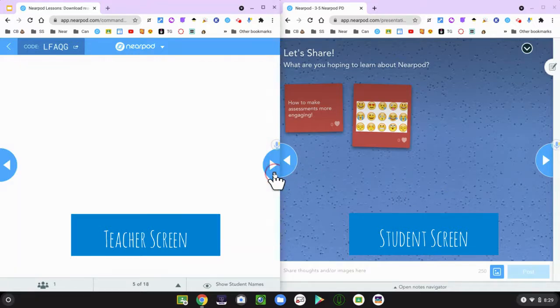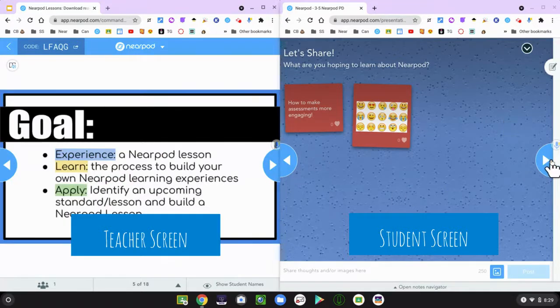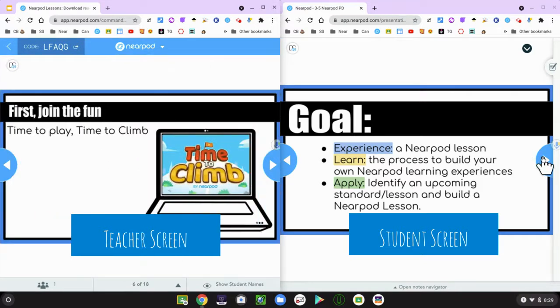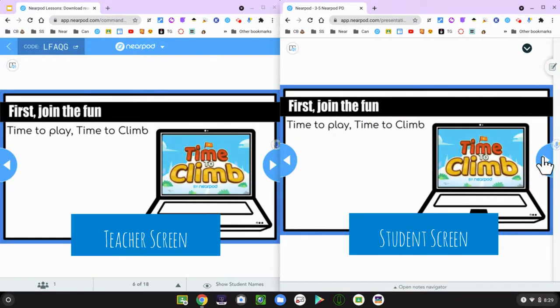As I click the teacher dashboard, there's our goal for this lesson, and that will appear on the student dashboard. This is a student-paced lesson, so you notice I have navigation arrows in both areas. If I had launched as a teacher-paced lesson, the student screen will only change as I change my teacher screen. If you're experiencing this lesson through a video, the next piece is a time to climb.